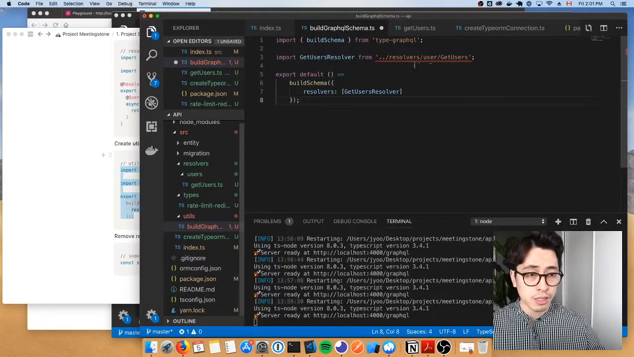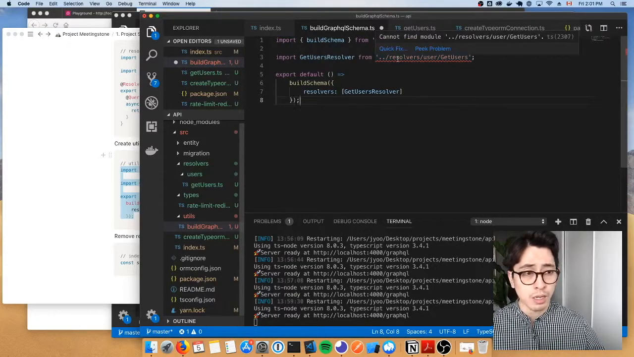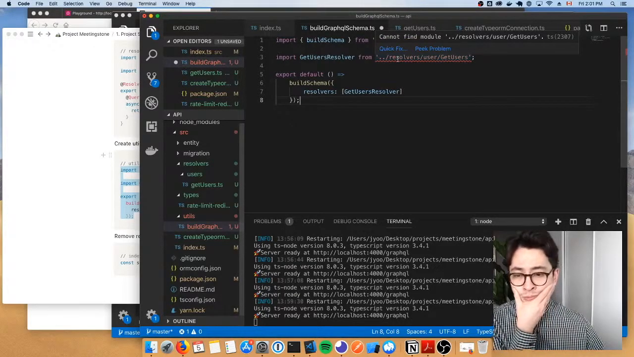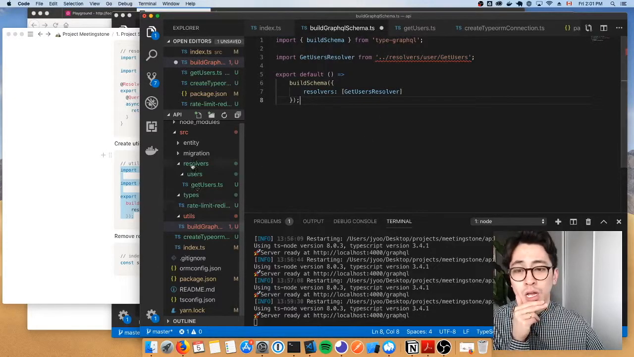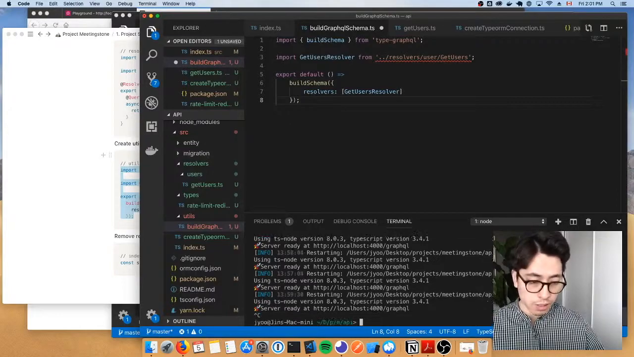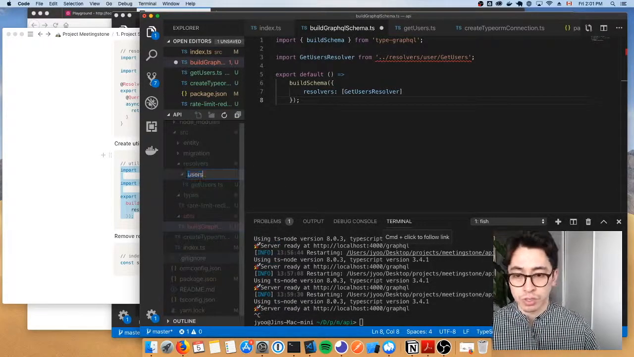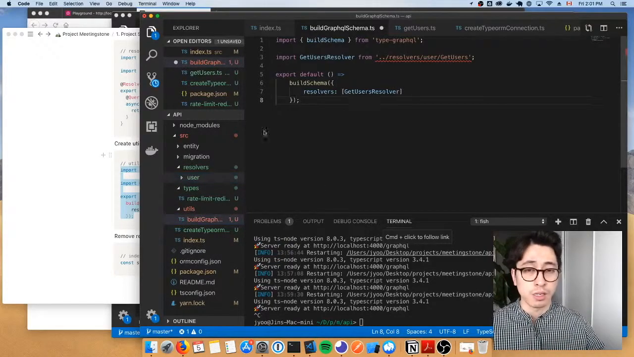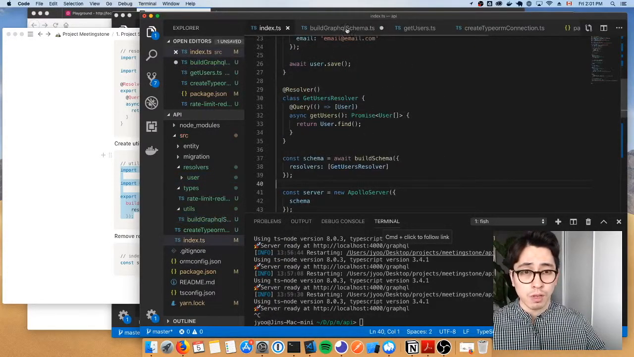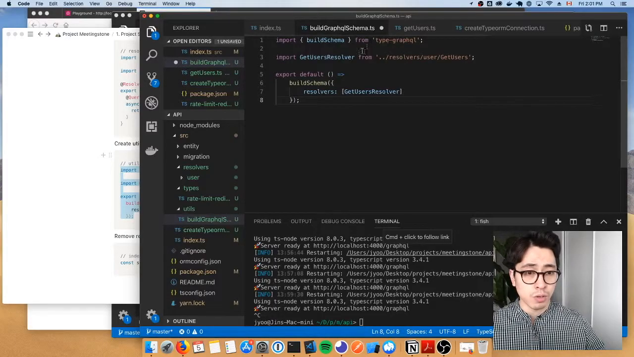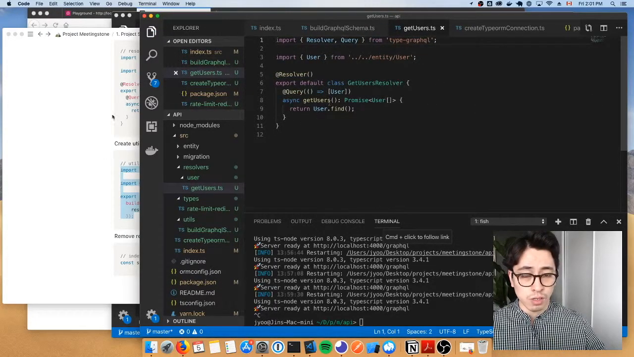Now you can see that it says resolvers, user, getUsers. Why is it saying that? Cannot find module resolvers, user. Oh, it's because I called this users. Let's do that. Okay, now it's saying it's okay. Cool, save it. getUsers, all good.